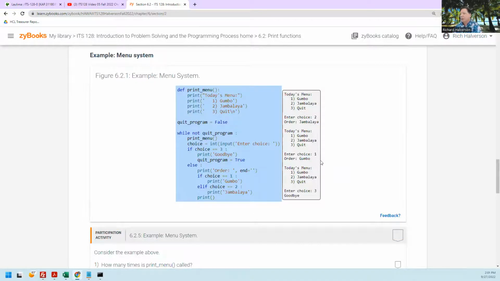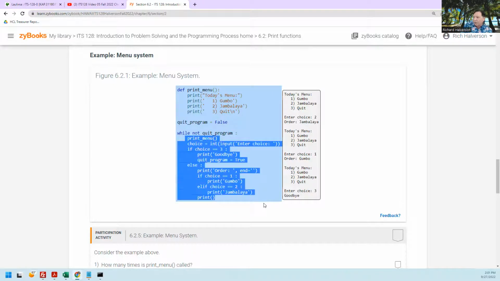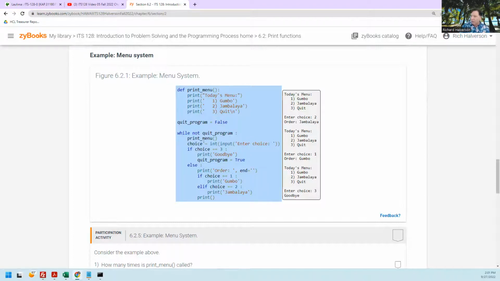So this is making a menu. Well, you know, a menu like this, where it just prints out something. So here, we have a variable called quit program, and we start out having it be equal to false, and then we loop here. And each time we loop, we're going to read in something. Here, we're going to read in a choice.